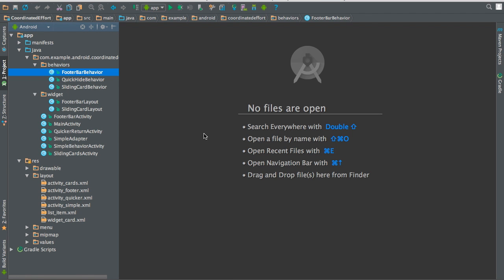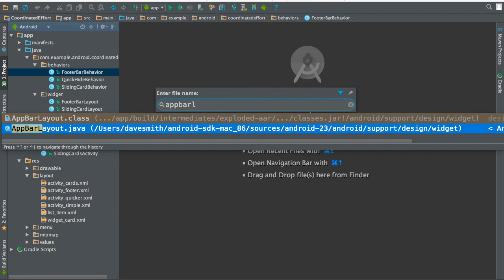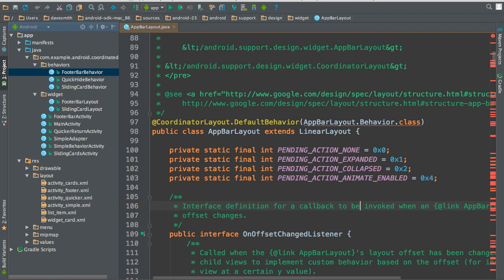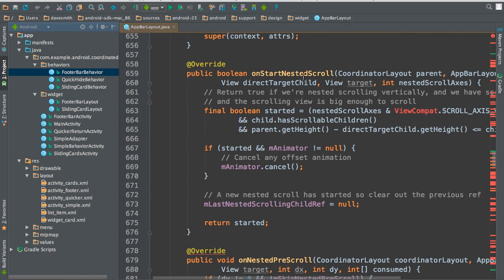is if you go into, I won't dive into it real quick, I'll just show you the basics. If you were to look at the source code for AppBarLayout, which is in the support repository, all that stuff, you can pull it up in your thing. The default behavior for that is listening for these nested scroll events.